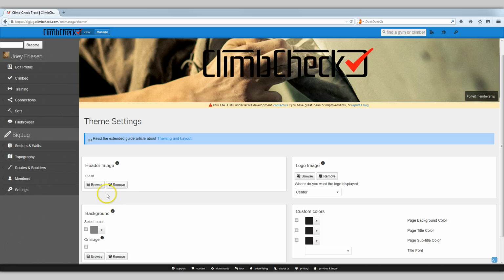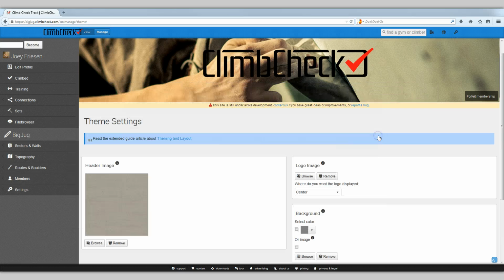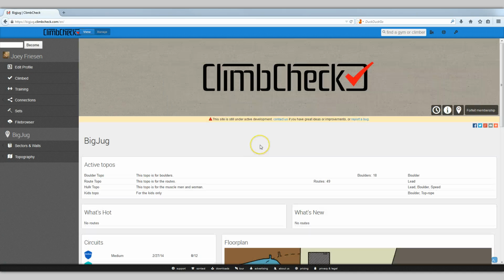Let's add a tiled background here. In the file browser, I'm going to upload this concrete background, select it and click save. And this is how our theme looks now.